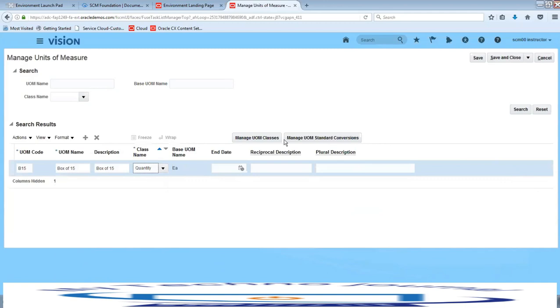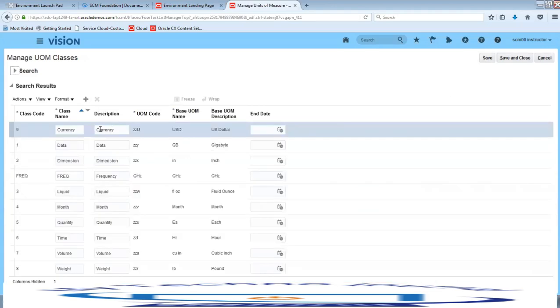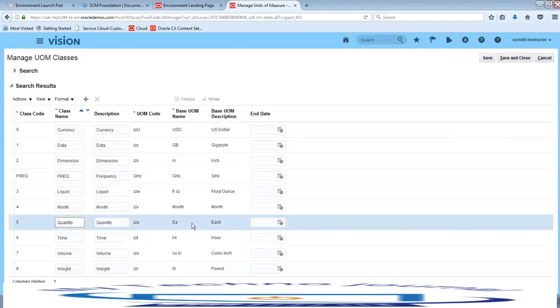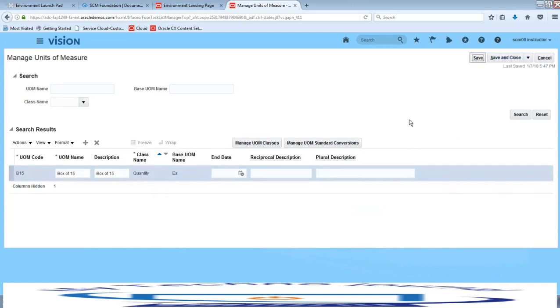And you could also see where this mapping is available. Under Manage UOM Classes, if you click on Search against Quantity, you could see Each is the base UOM name. Click on Cancel, and if you click on Save, you could select what the conversion is.